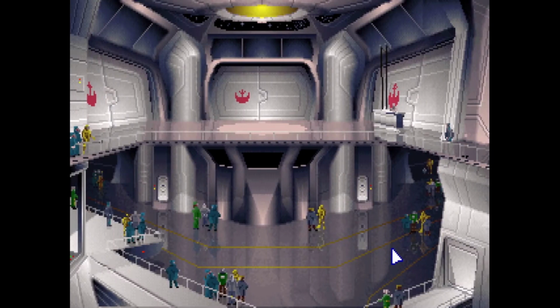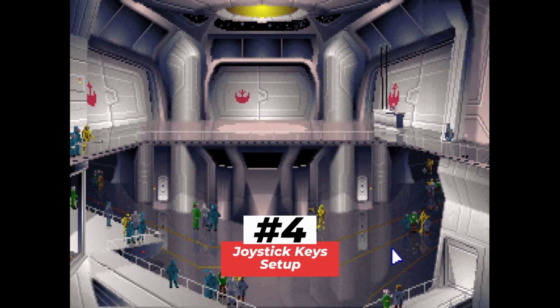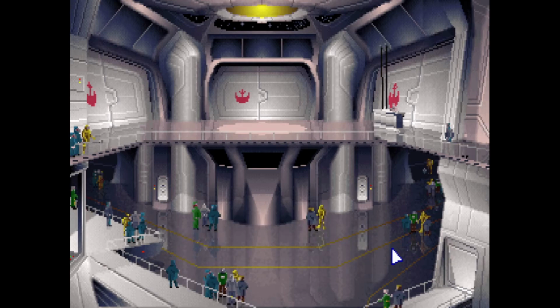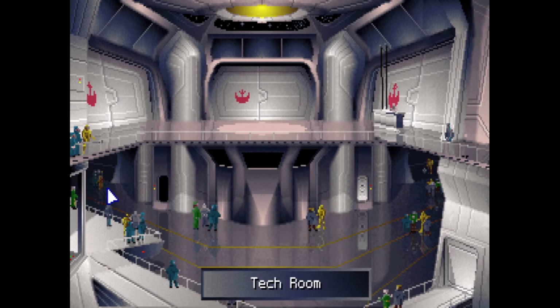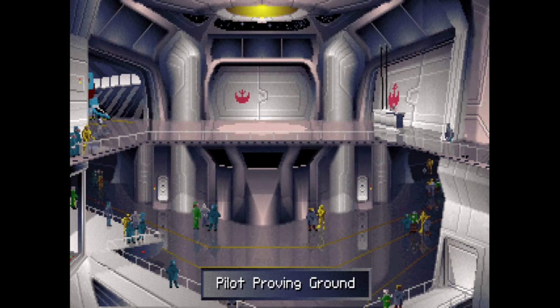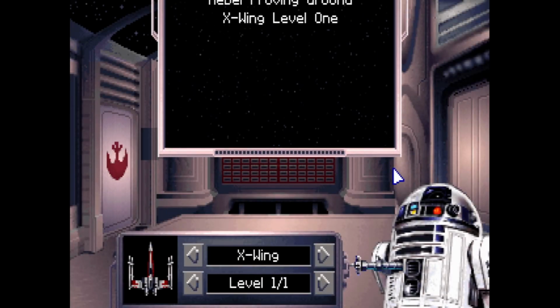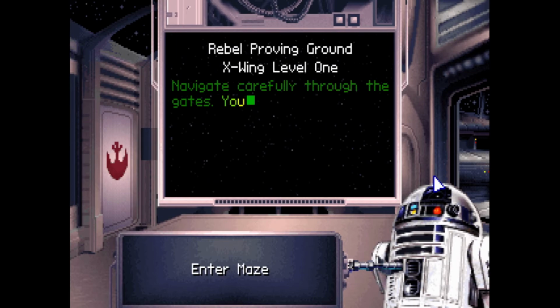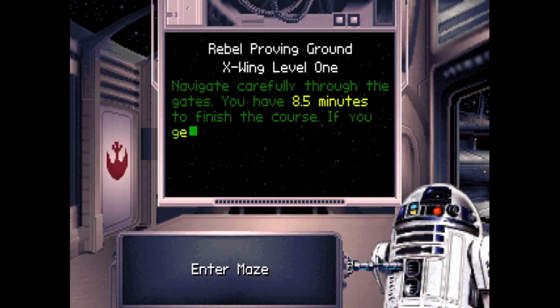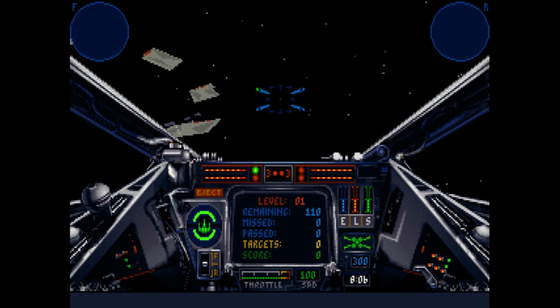All right, now for the very last step, we're going to run the game itself, and we're doing this so we can actually set up the joystick buttons, and you can mess around with the keyboard options if you want to after you watch this video. So when you are in the game, all you're going to do is go to the pilot proving grounds. Skip past all the cutscenes. And then go ahead and enter the maze. And now we're in the game itself, and you can see how it runs.